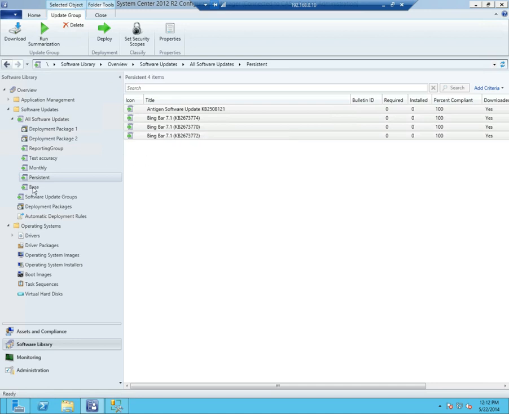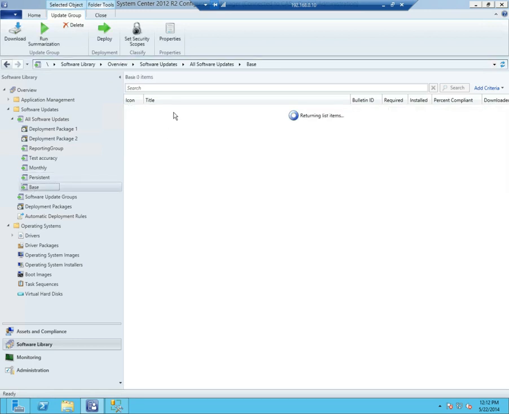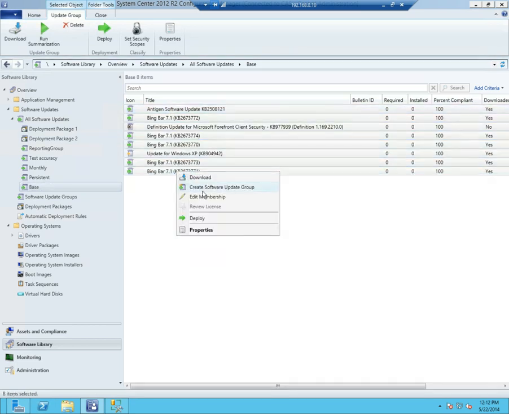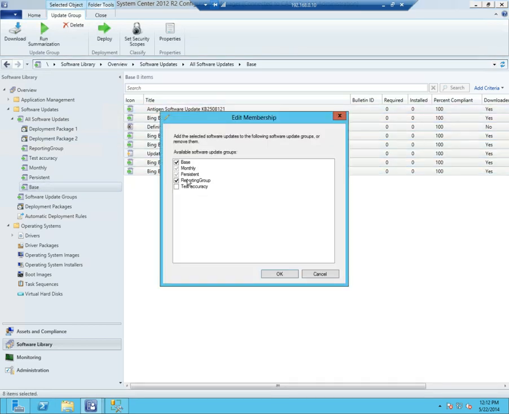Actually, let me go back to my base. That's where I was. Sorry. Give me a second. I'll have this all adjusted. Okay, so I want my base to only be in monthly. I don't want it in persistent or reporting. So I'm good here. So that should work now.